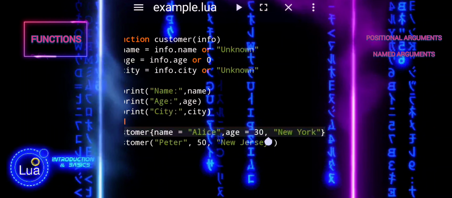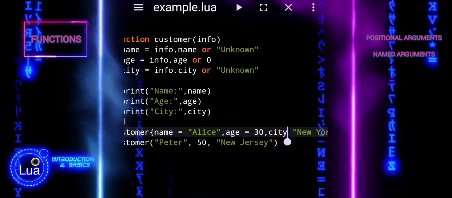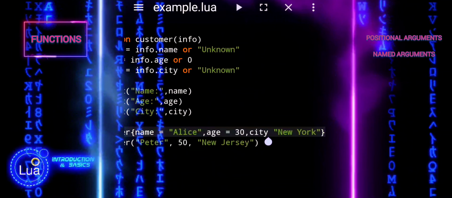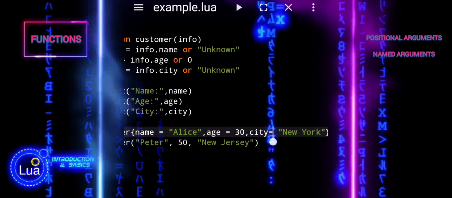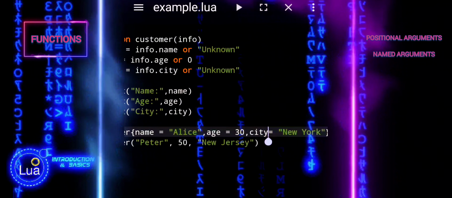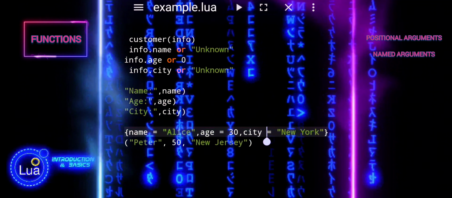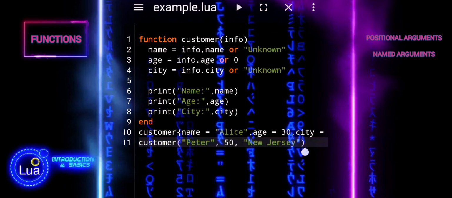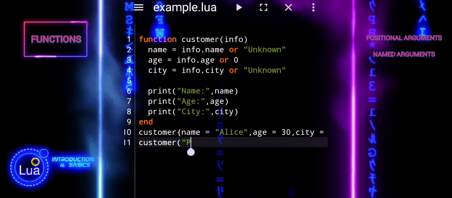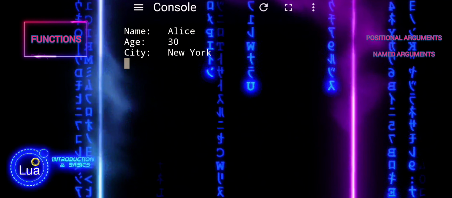To define a function, we use parentheses after the function name to indicate its parameters, if any. To call a function, we use parentheses after the function name to provide arguments, if any, to the function. To create a table, we enclose the key-value pairs inside curly brackets. We can pass a table as an argument to a function by enclosing it in curly brackets.